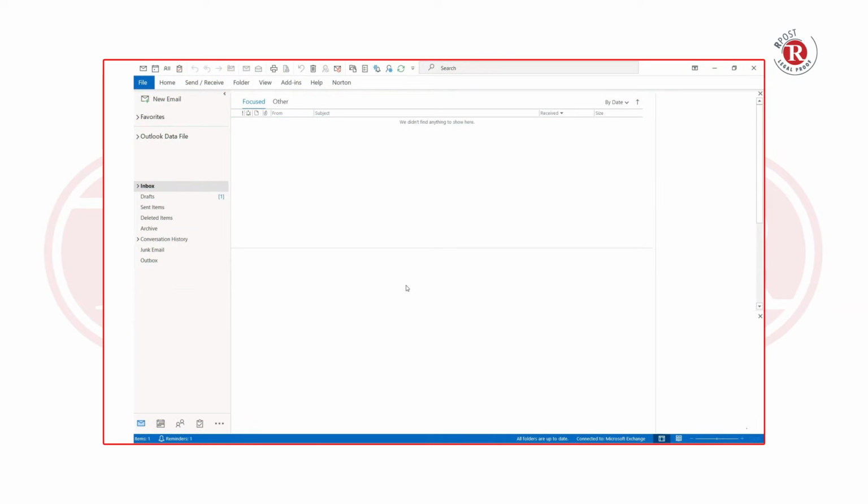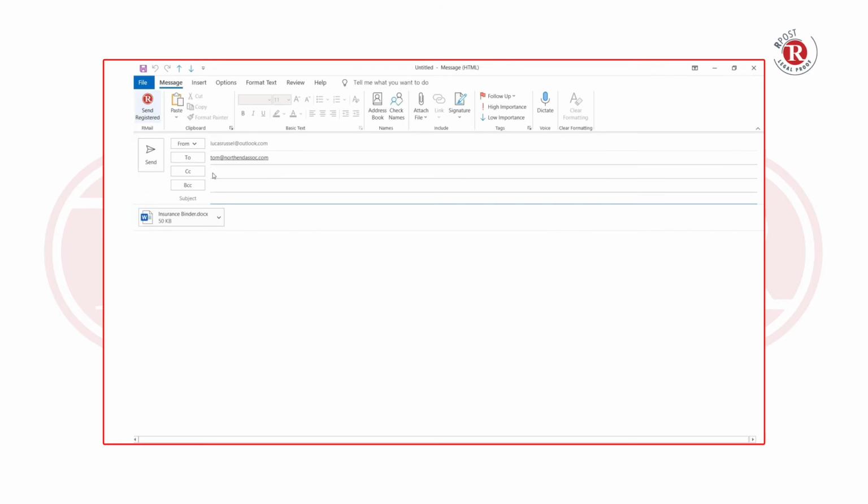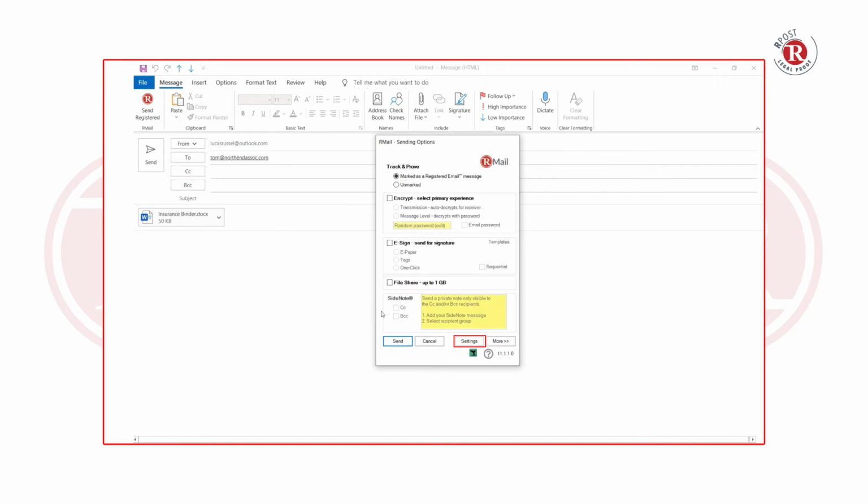To view the settings, you have two options. From the inbox, press File, then RMail Settings. The second option is from the Feature dialog box. Press the Settings button.